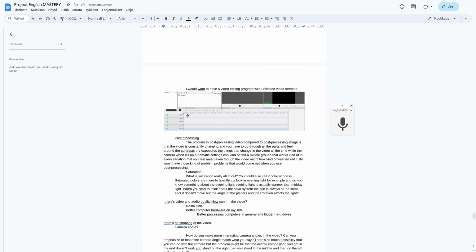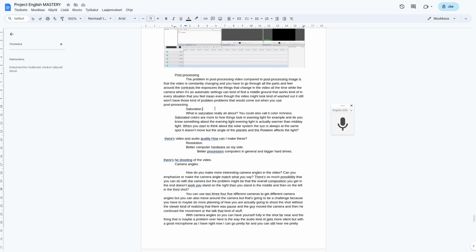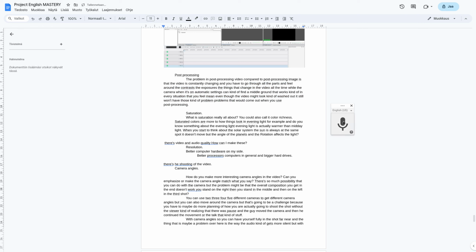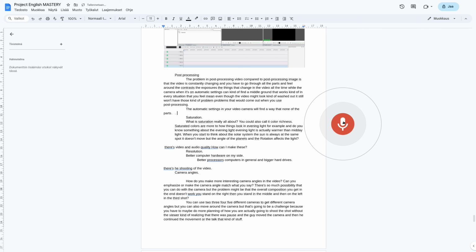But when we go back to this editor and we talk about post-processing, the saturation, the problem might be just what I've explained in some of the previous videos: with video, the light always changes, and the automatic settings in your video camera will find a way that none of the parts are so overexposed that they become pure white, and there's not this pulsation of light.